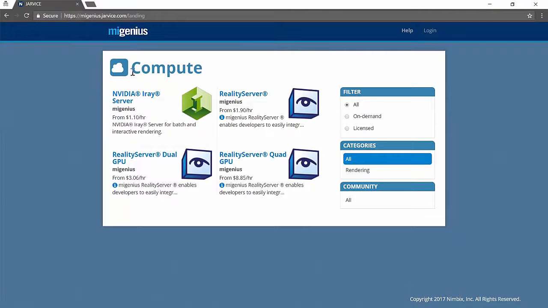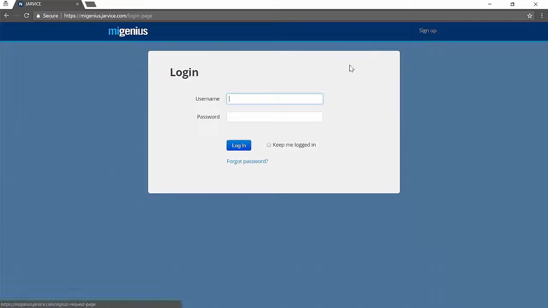When the page comes up, you'll see we have several applications. We want the NVIDIA Iray Server application. However, first, we need to log in. Now, if you don't have an account already set up, click the sign up link at the top right of the page to get your Nimbix Jarvis account. I won't run you through that process here though. So I'll just sign in with my own account details, and this will take us through to a dashboard screen where we can see our running jobs.